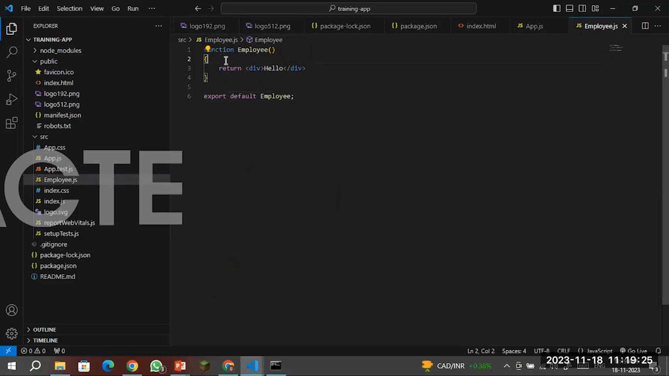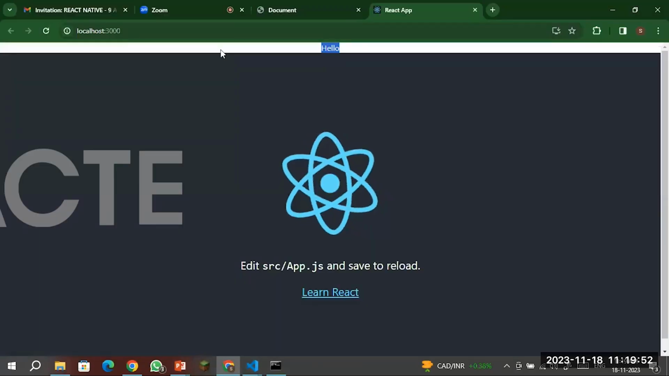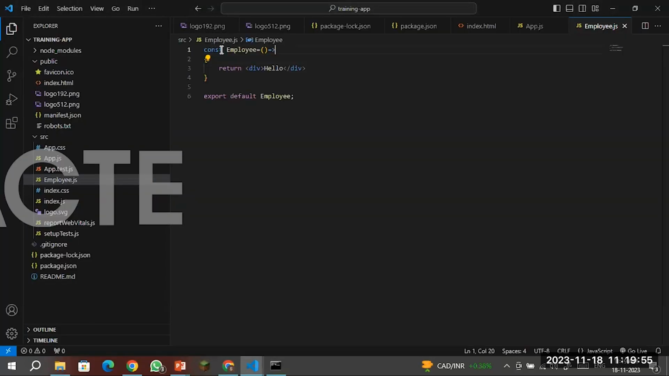So how can we do that? And one more thing, if I want to convert this employee method to an arrow function, how can you do that? It is simple. Remove the const, and instead write equals, and this is the arrow function. So you can see that this is the arrow function. There is no change in it. It's just a syntax way to represent things.